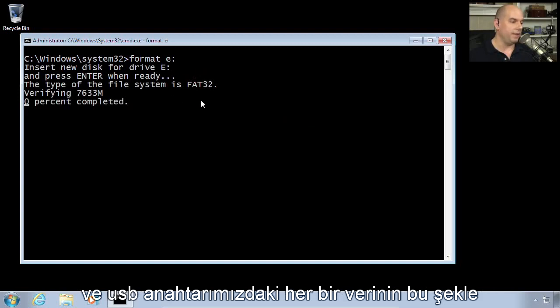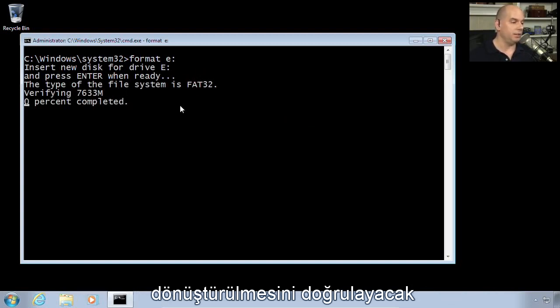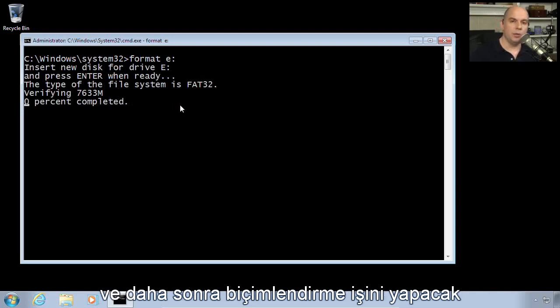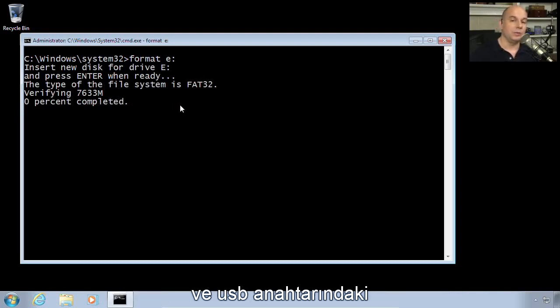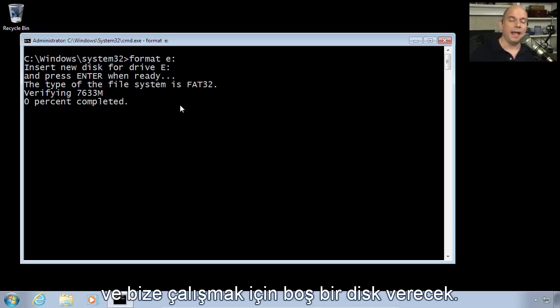and it's going to automatically determine that it's going to use a FAT32 file system. It's going to verify every bit of space that's on that USB key and it's going to go through the process of formatting it, which will effectively delete everything that's on that USB key already and give us an empty slate to work with.